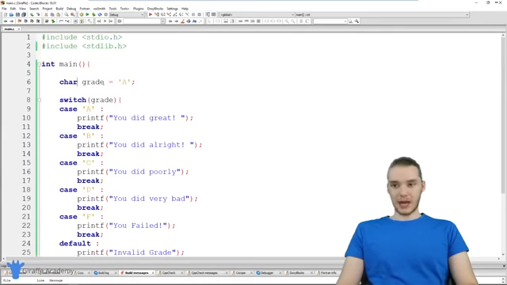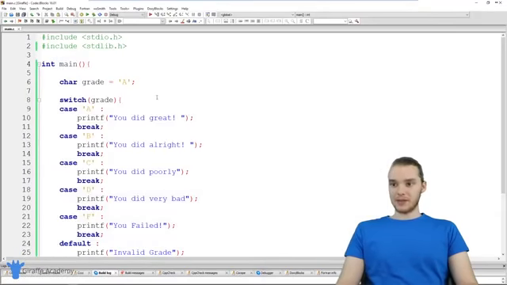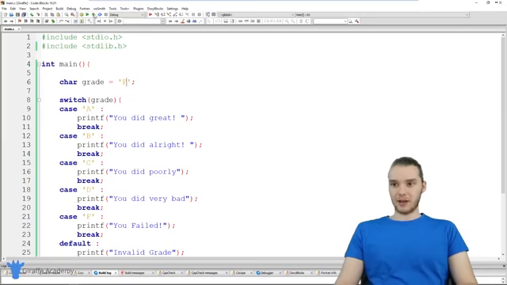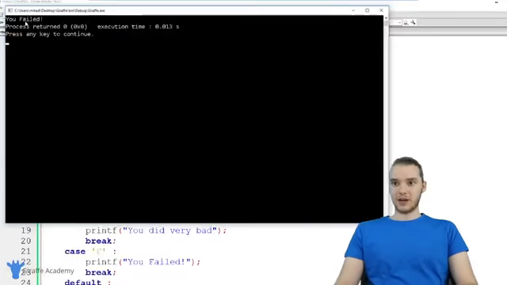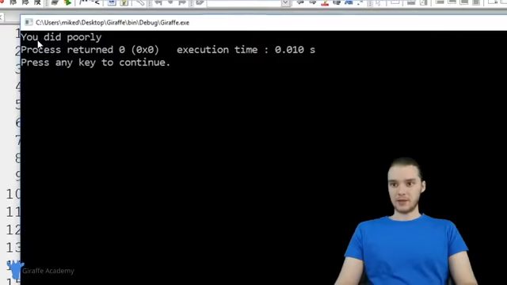So hopefully we did everything right, and let's actually check and see how our program does. So grade is equal to A. Let's run our program and see what our message is. It says, hey, you did great because we got an A. If I made this an F instead of an A, now it should tell us that we failed. So it says, you failed. If I made this a C, it'll tell us that we did poorly. And it says, you did poorly.